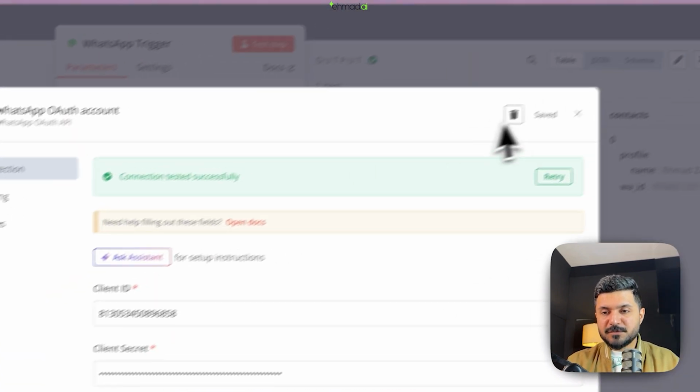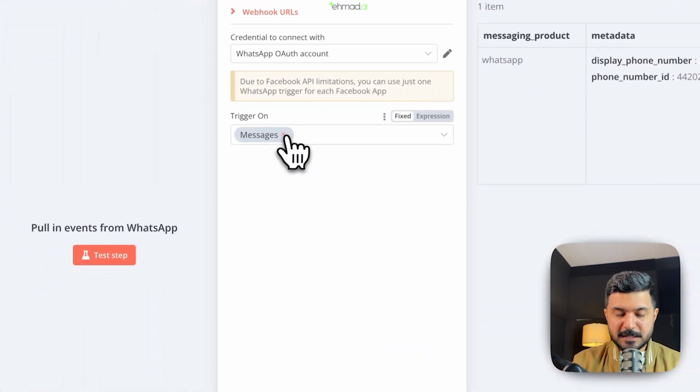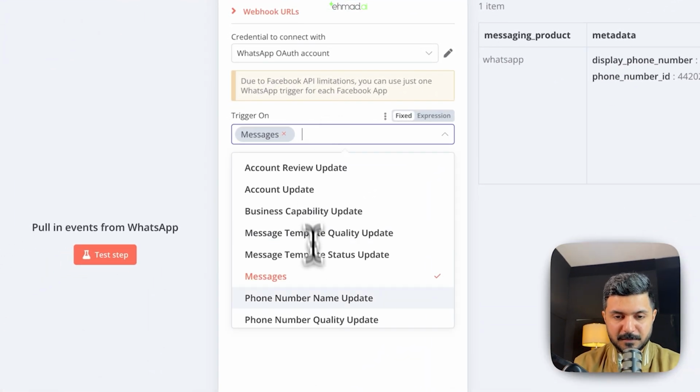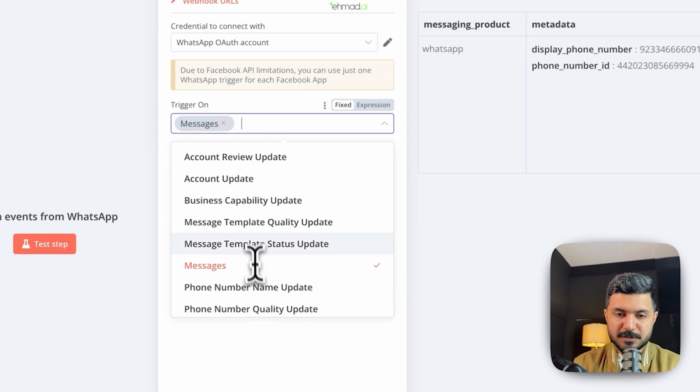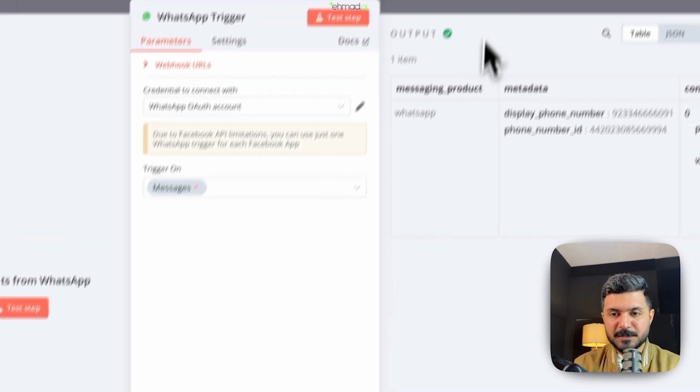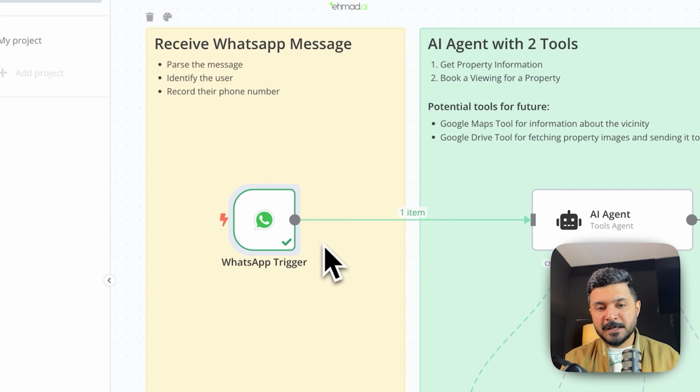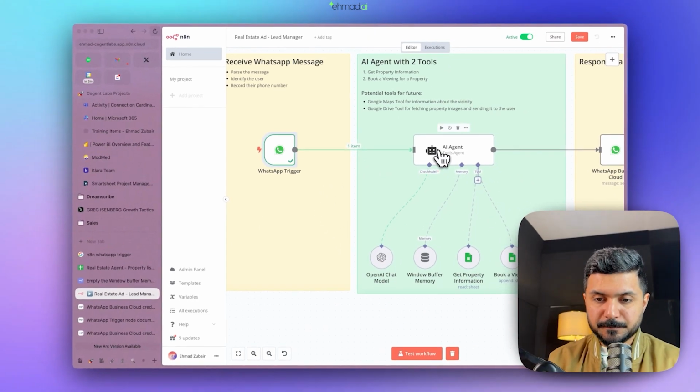So coming back, once you've set up the credentials, you can just click on trigger on messages. You can have quite a few hooks over here, but I've just asked it to trigger on messages, and that's it, because I only need to receive the messages. And then I've wired it with the AI agent.